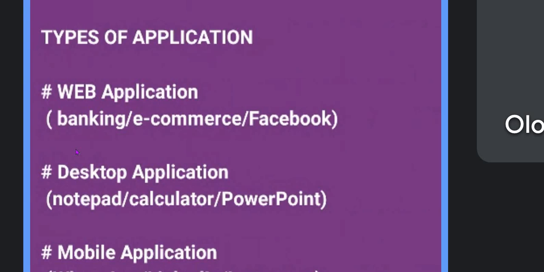Whereas in a desktop application, we can just download and install it on our local system and use it, so there is no need for internet. For example, Notepad, PowerPoint, MS Word, Excel, calculator. All of these come under desktop because you can download the application, install it, and use it on your system without any internet. And then there is the mobile application.